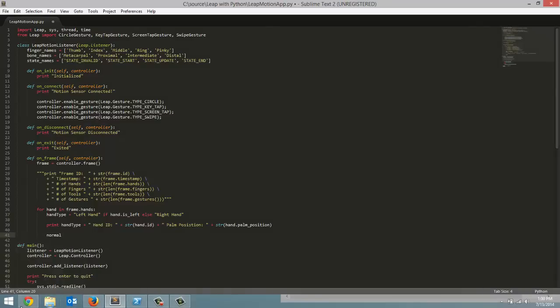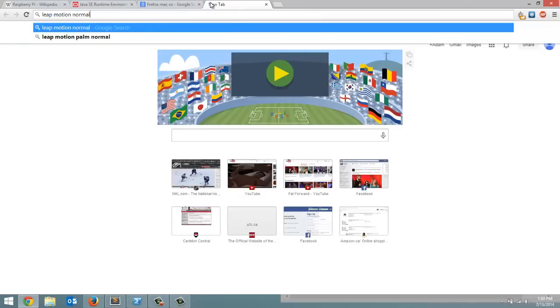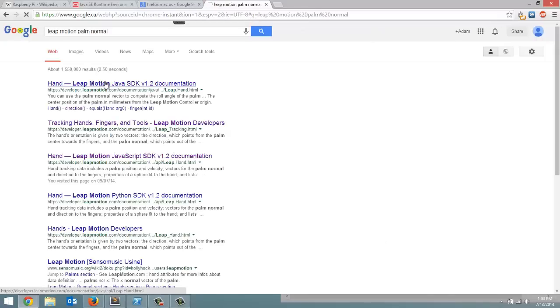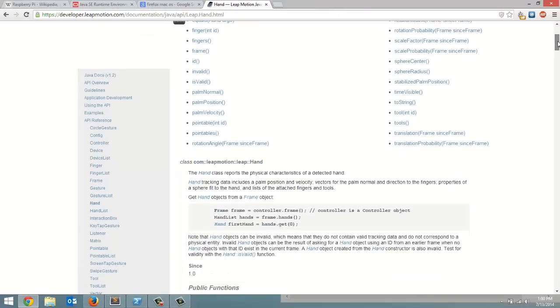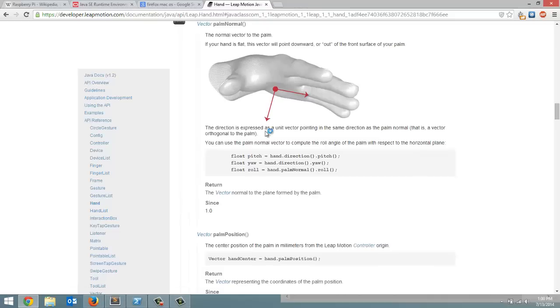I could probably find it for you. So I'm just going to search Leap Motion palm normal. Yeah, palm normal. So there, hand. This is the Java library, but it will still give you the same picture. Palm normal. So that's what I'm talking about.